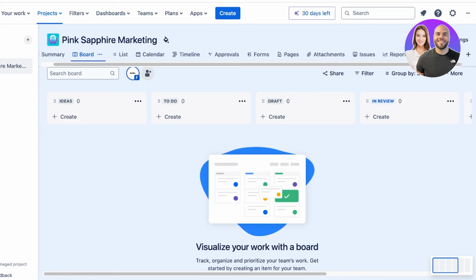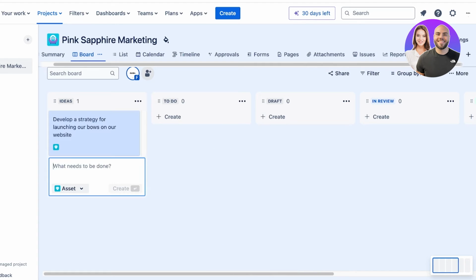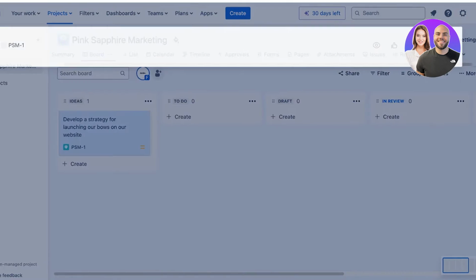Now you will see I only have assets as a type of task, and that is fine for a marketing firm. So let's say that the first thing that needs to be done is to develop a strategy for launching our bows on our website like this. And this is our first idea. So we want to develop a strategy.